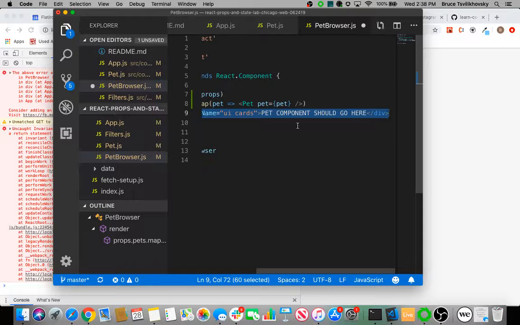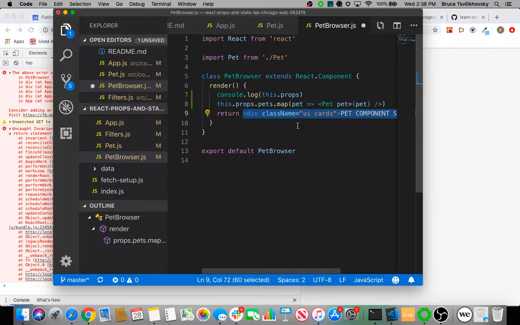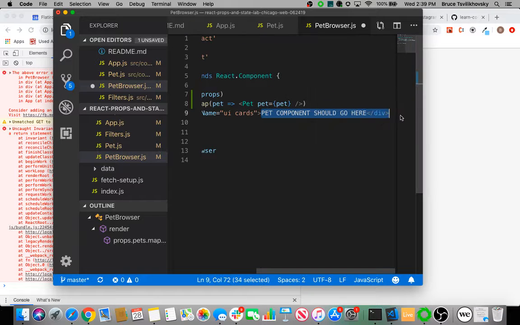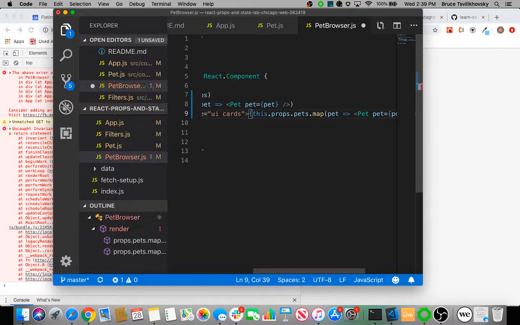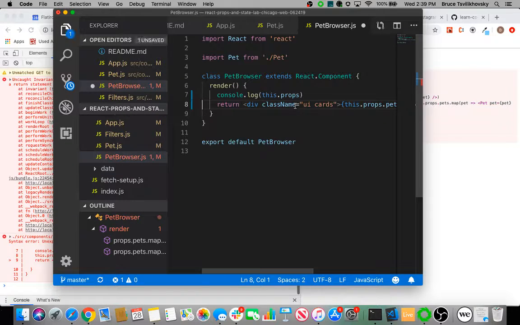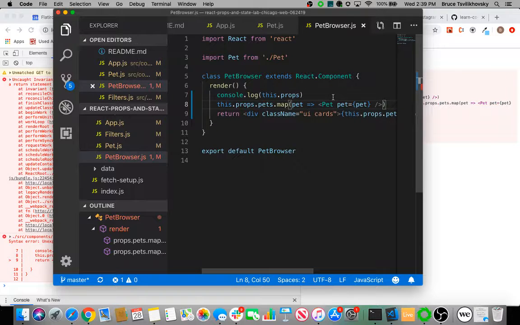So where it says pet component should go here, just copy that line that you have above and place it right there. And wrap it in curly brackets. Yeah, curly brackets, that's what I meant. Yeah, interpolation. And that map function would be better defined less inline and more as just a function inside of the pet browser.